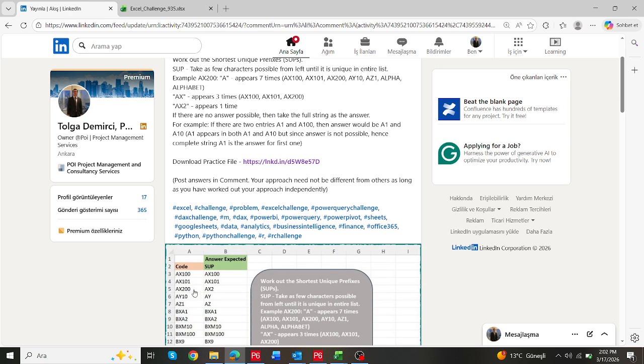So for example, AX200 in the third data. He took reference of this and says that the first prefix, which is A, appears 7 times compared with the entire list, the second prefix AX appears 3 times, and AX2 appears 1 time. So if it appears 1 time, the SUP is AX2. Our target is to find the value 1 time for each data given.